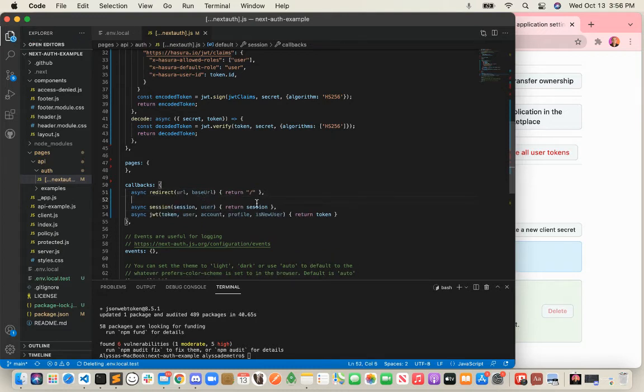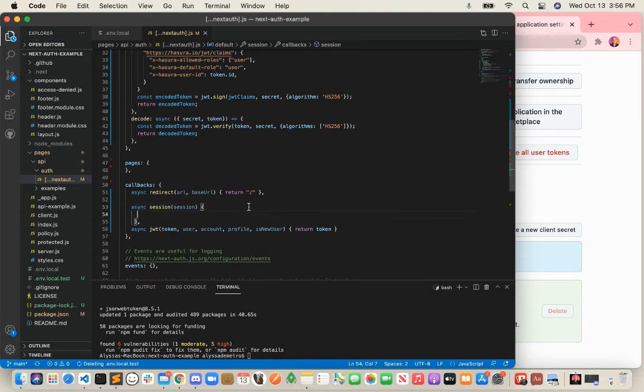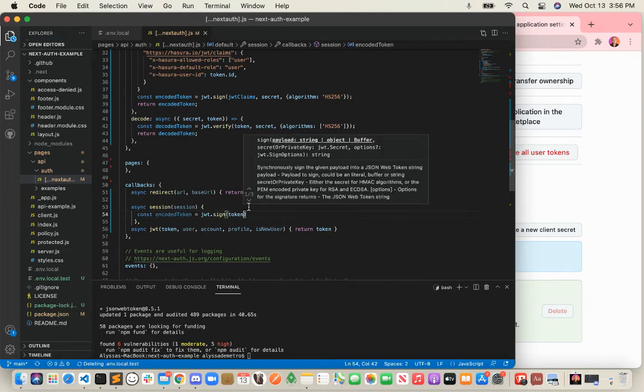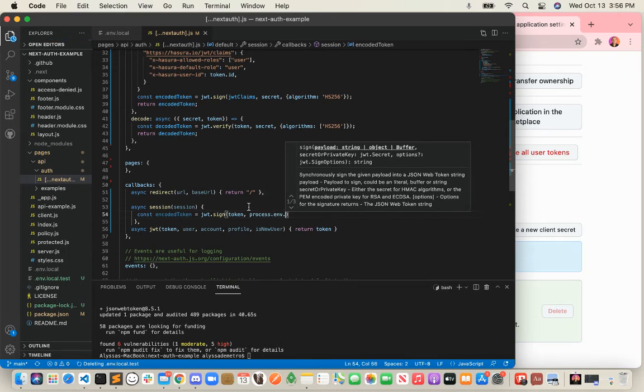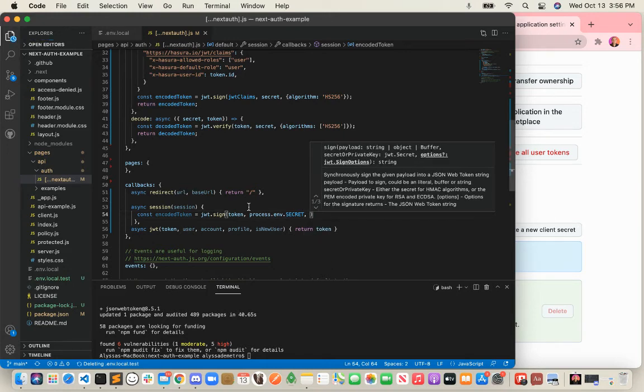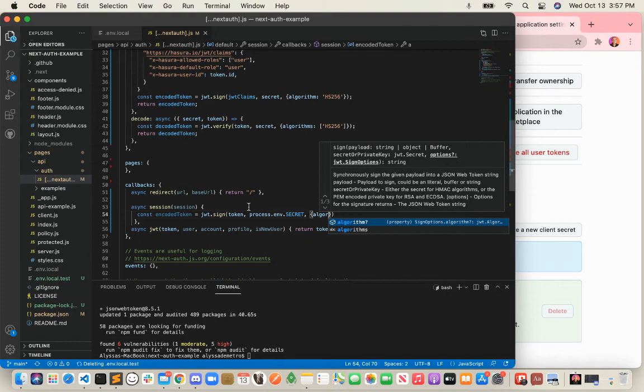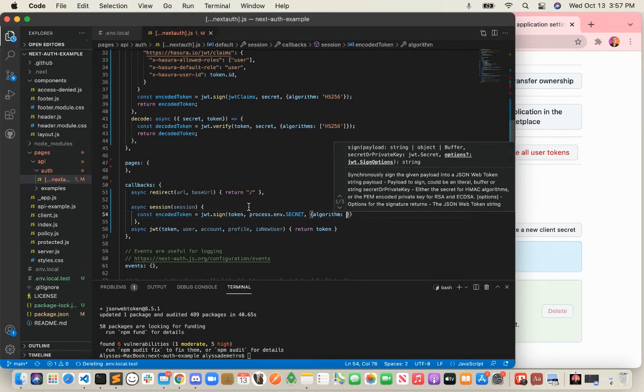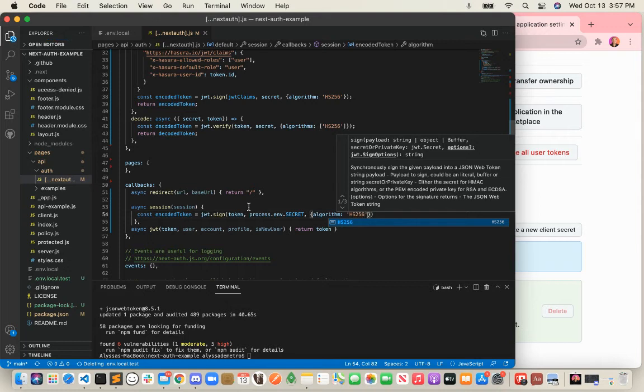Okay, async session, we're going to pass in the session, but we're not going to pass in the user for this one. And we'll delete this as well. So once again, we're going to go const encoded token equals jwt.sign method with the token, the process.env.secret passed in. We're going to define the algorithm one more time, algorithm, and then just a string HS256.